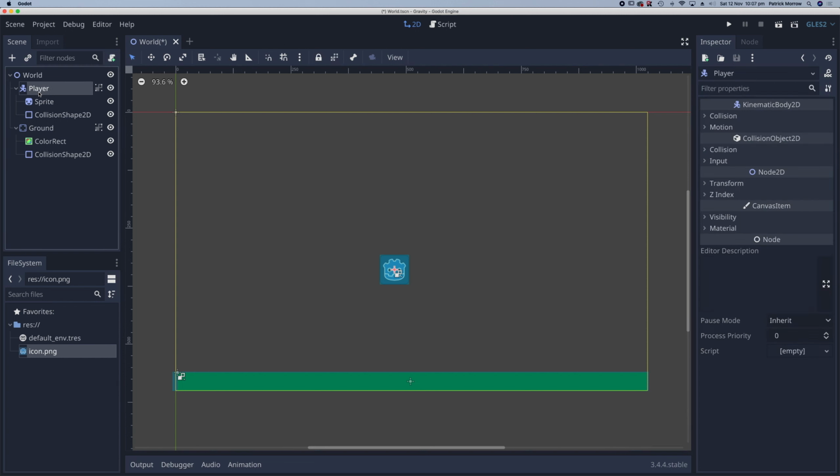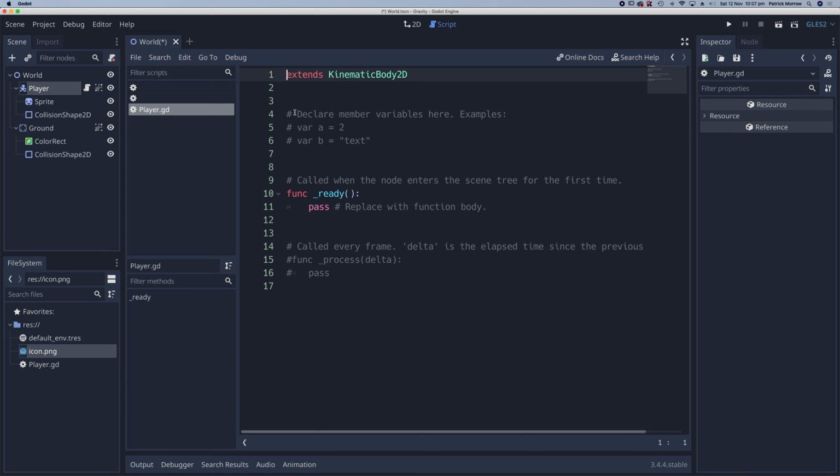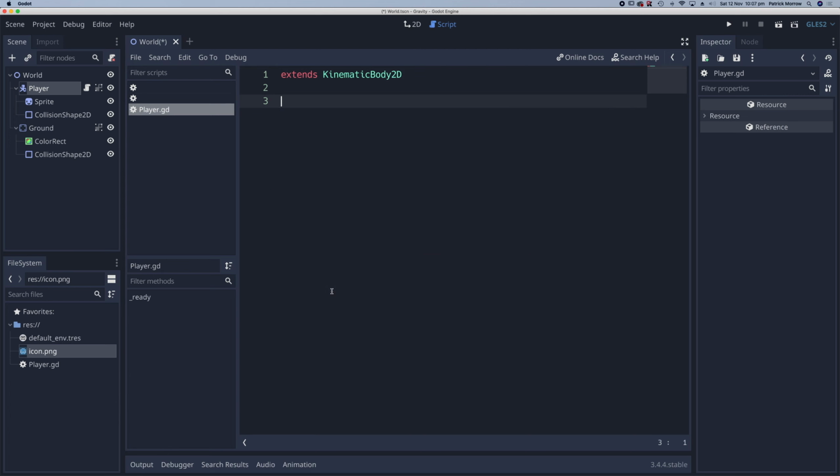Now with my player selected, I'm going to add a new script and create. And we'll get rid of this default content. Let's remove that. Okay, what do we need? Well, we need to set the power of gravity. So that's going to be a constant, and we'll call this gravity, and we'll set that equal to 10. The other thing I'll need, another constant here, is the jump power. So the jump power, let's set that equal to negative, let's say 300.